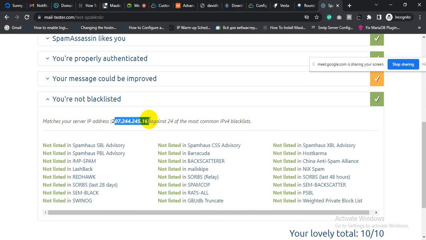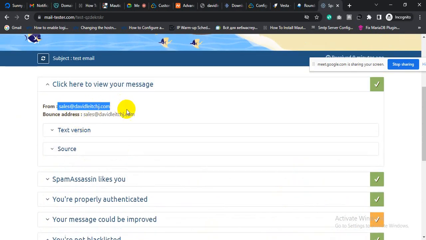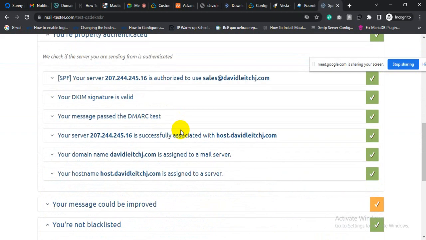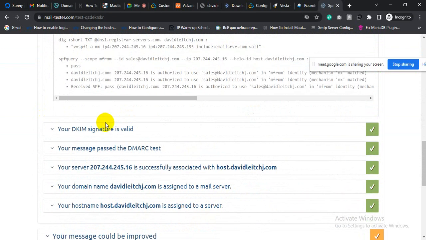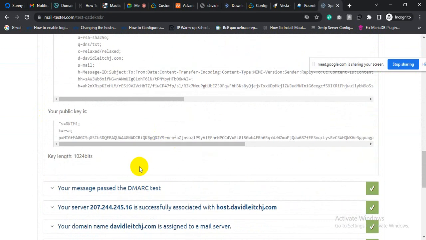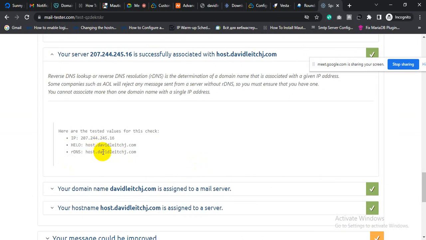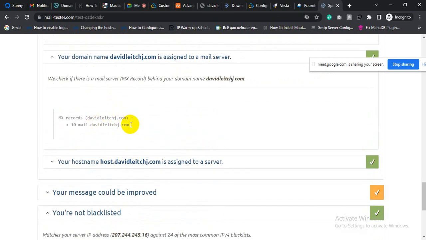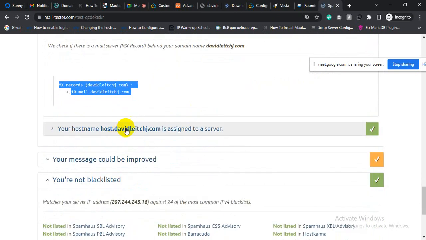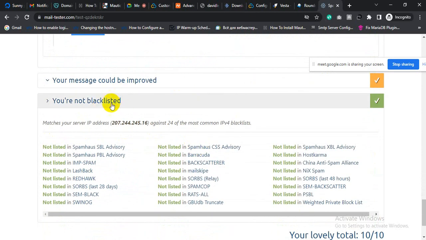Yes, sir. But we got 10 out of 10. See, this is the from email address. And this is the SPF record, the SPF record is okay. And the DKIM record is okay. The DMARC record is okay. MX record, reverse DNS is okay. So see here, this is the RDNS record, and reverse DNS is okay. And the MX record is also okay, fine. And our hostname record is also okay. And you are not blacklisted.